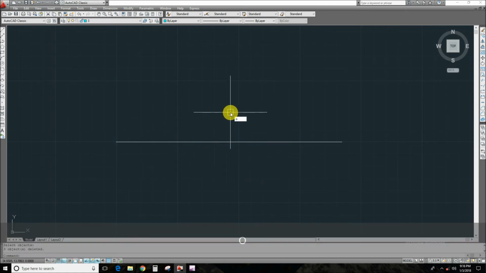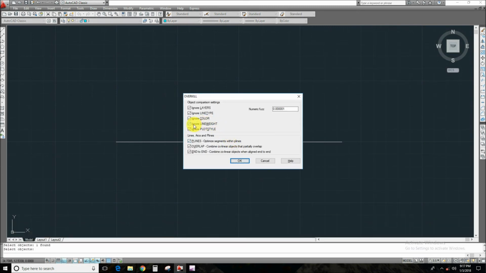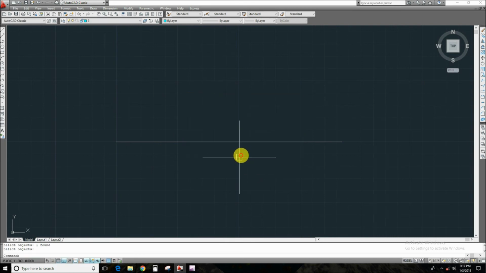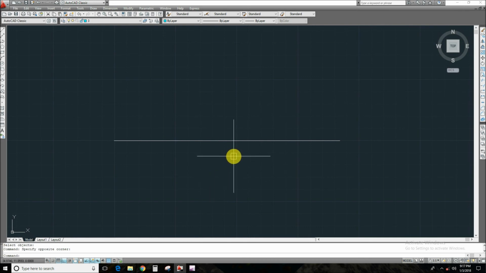And if you are giving the overkill command, and if you untick this ignore line weight, it means the line which is having more line weight will be dominating others. So by this way, you can use the overkill command, and that's the total game of the overkill command.